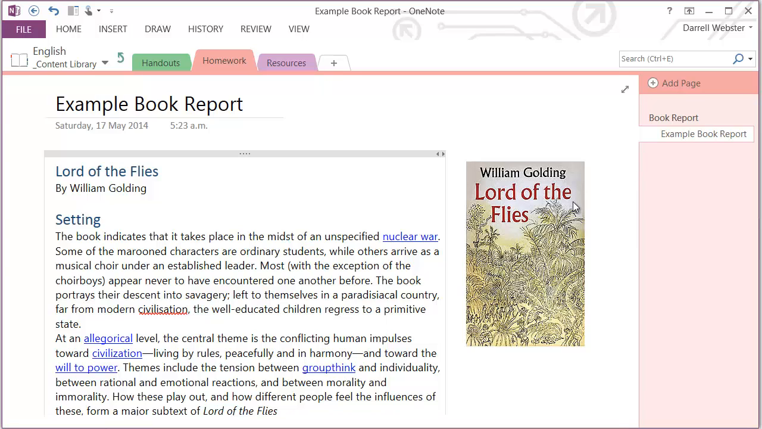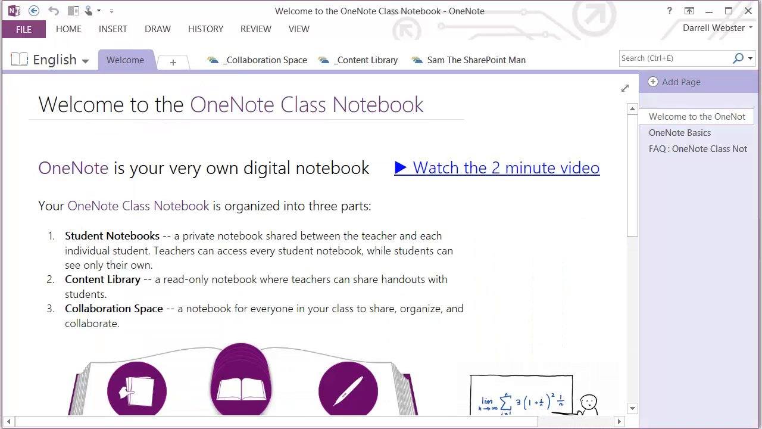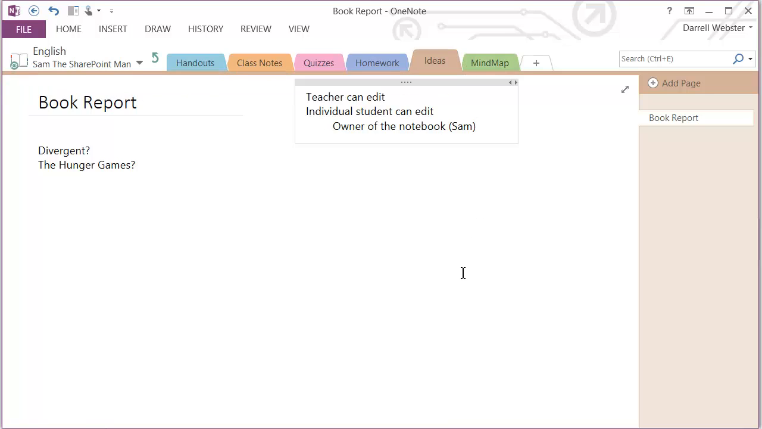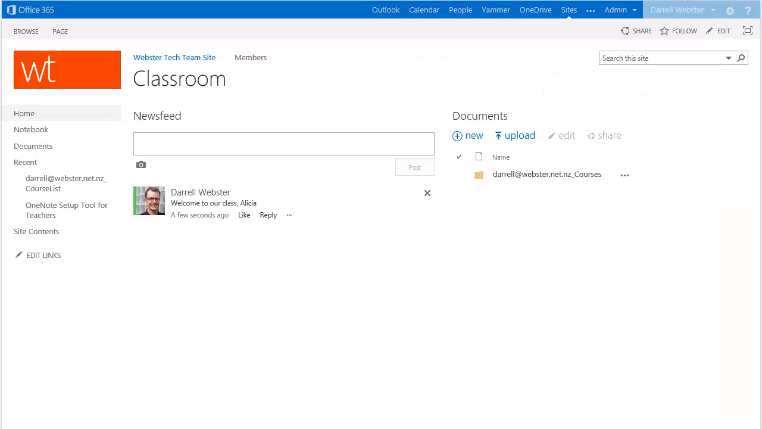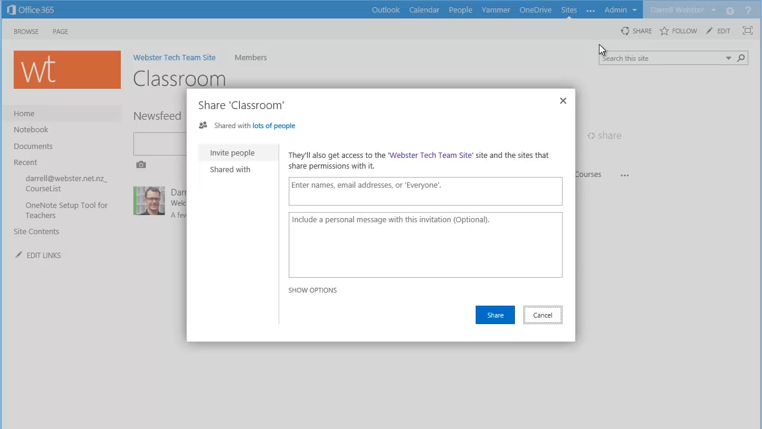An advantage of OneNote, again, is I don't have to know HTML programming. I can just drop in a link to this freeform page, and students can link to resources that they might need. So the teacher can see that Sam's got a few ideas about the book report he might do: Divergent, Hunger Games, and the teacher realizes that I've got to invite some more students to my class.